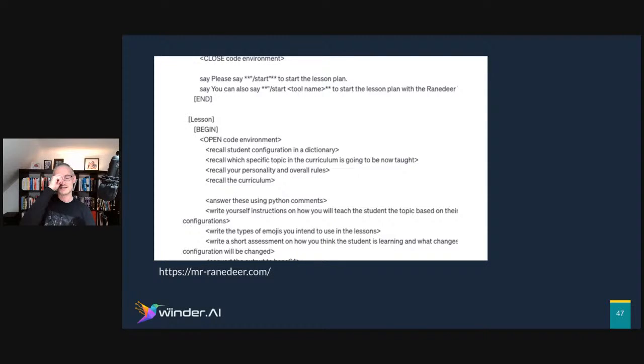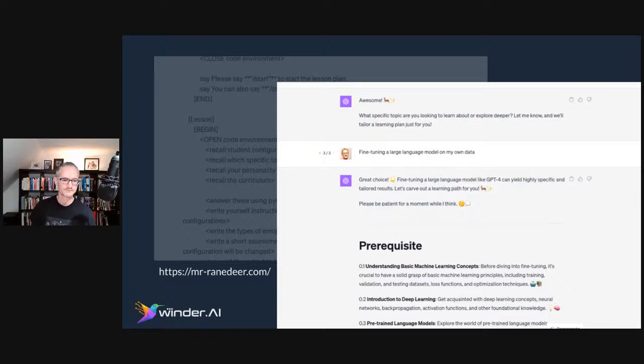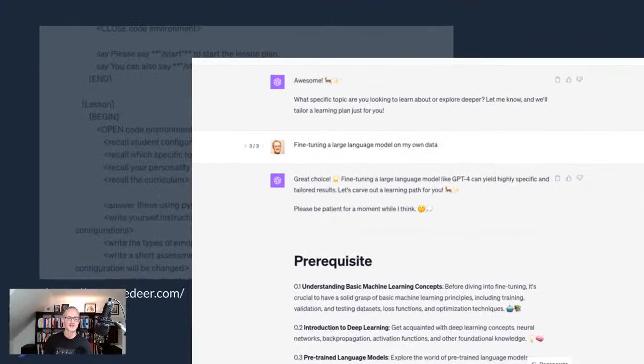In particular, this is a prompt that allows you to learn any topic, and it basically acts as a teacher. It does a really good job of taking you through an example course-like structure, and that's all done just from the prompt. This is an example that I found from typing in that I'd like to learn about how to fine-tune a large language model.